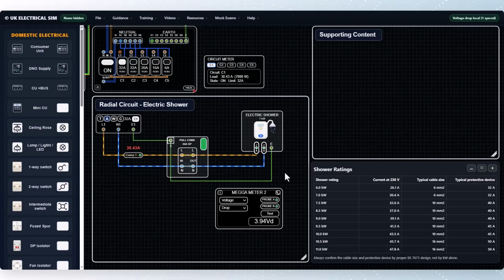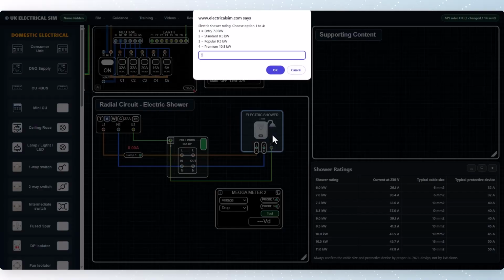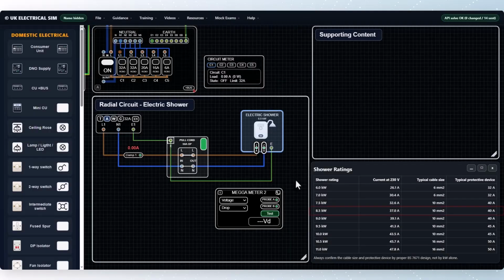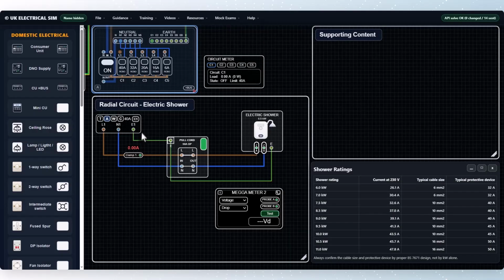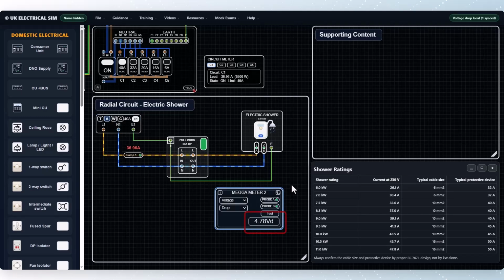Let's make a few changes to see that in action. First, isolate C1, then double-click on the shower and change it to an 8.5 kilowatt model. The shower ratings table shows that this would typically require a 40 amp protective device, so double-click on the C1 RCBO and change it to 40 amps. Now energize C1 and run the voltage drop test again. This time we see a voltage drop of 4.78 volts and a current draw of 36.96 amps.